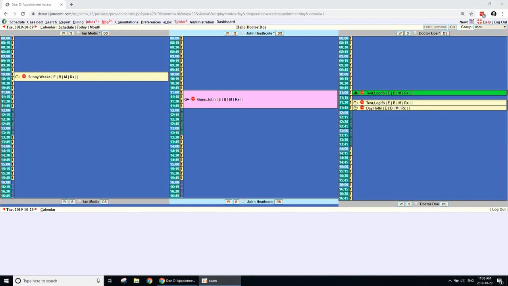I'd like to welcome you to this quick overview of the new UI in Juno EMR. We like to call it the new Juno UI. If you've been a Juno user for a while, you've become familiar with this older UI, the standard Oscar UI. And you may have heard of the new UI, but don't know how to access it. So that's what we're going to help you with today.